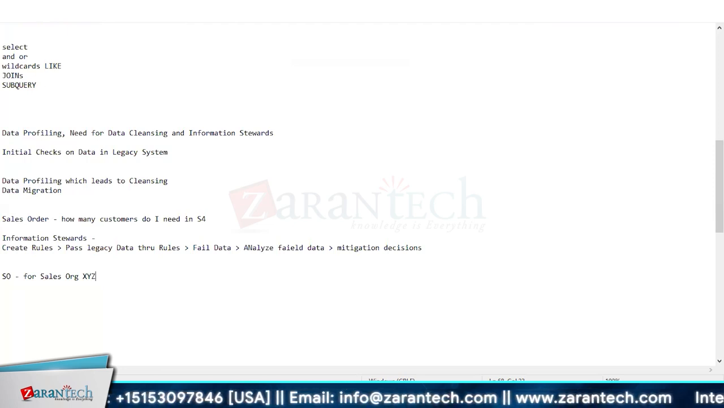Inside information stewards, I will create a rule that if the rule 1, customer mark for deletion at the basic level, that is KNA1 level. Rule 2, customer mark for deletion at the sales org level. Rule 3, material mark for deletion at the basic level, material mark for deletion at the sales org level. Now I will pass my legacy data through these rules.